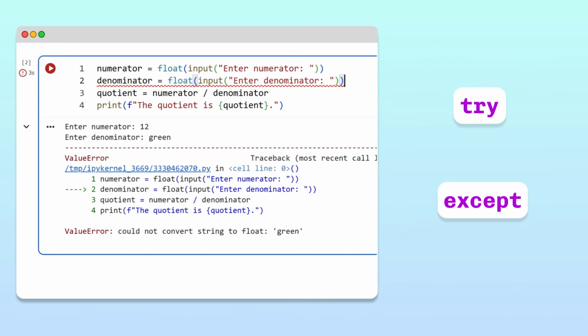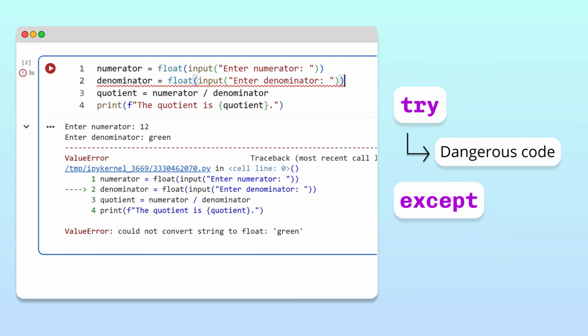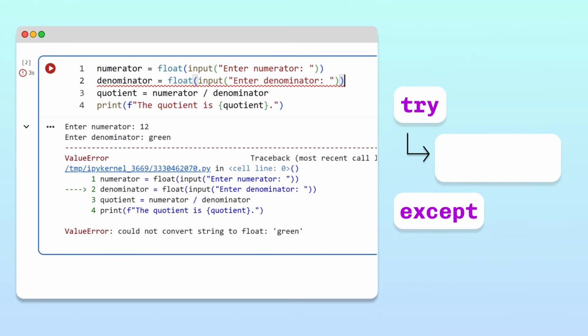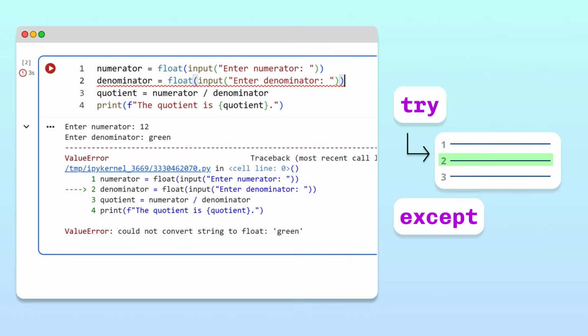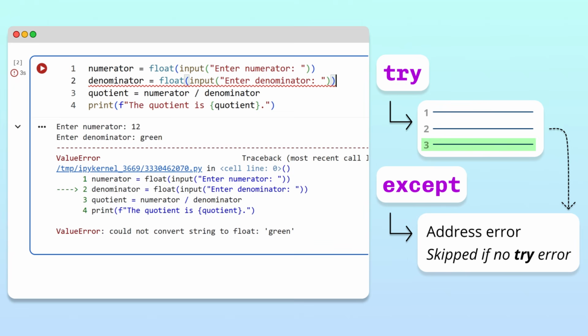This is where the try and except keywords come in. We'll use these keywords to help us manage unexpected exceptions. Under the try statement, we indent the code that might potentially cause an exception. If an exception occurs during the execution of the try block, Python stops executing the try block and moves down to the except block. In the except block, we write code that either addresses the exception or outputs an instruction for the user. If the execution of the try block does not generate an exception, the except block is skipped.